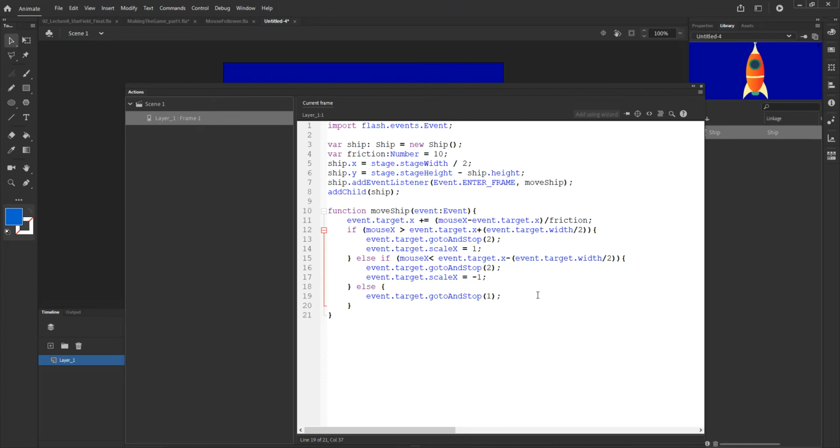So what we're saying again, first part of the if statement from here to here, is: is your mouse past the right side of the ship? And you're going to say yes, it is. Then go to frame 2 and scale it positive. Then it's going to say, well, if it's not, is it on the left side of the ship? And you're going to say yes, it is. Then flip it to the other side and go to frame 2 and stop on the movie. But if it's not, then what else? Well, if you're not past the right or past the left, then that means you're on top of the ship. Therefore, go to frame 1 and stop there.